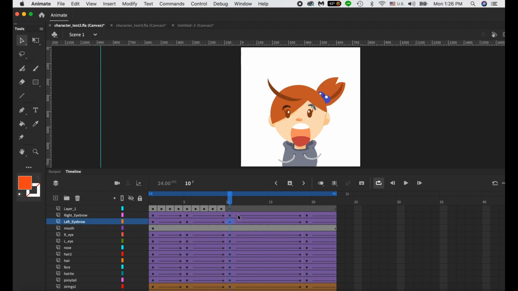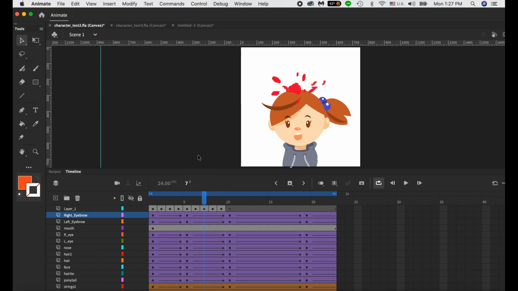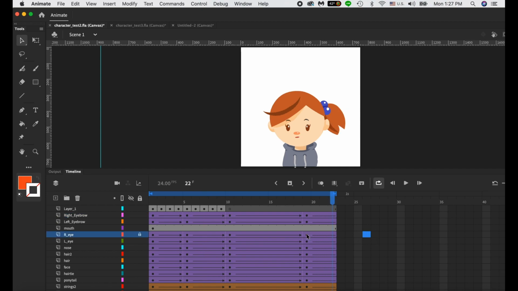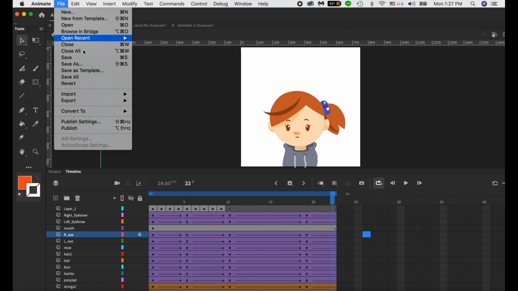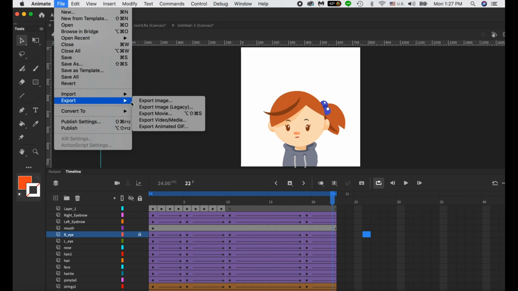But if you have different needs, you want to export a particular frame in the timeline, you can highlight the frame, then it will export the highlighted frames into Illustrator, which is the program that we will need to use to export this character. Okay, so by default, if I don't select anything on the timeline, it should export the first frame. So I go to File, Export, and choose Export Image Legacy.